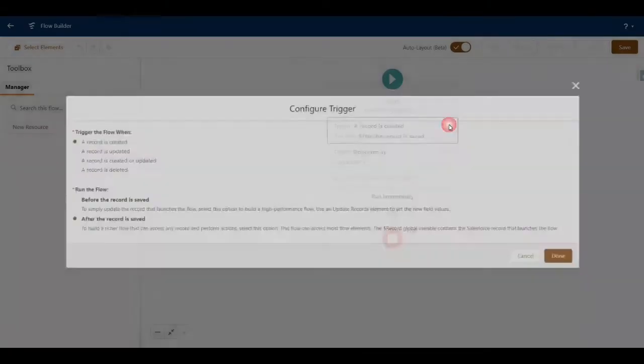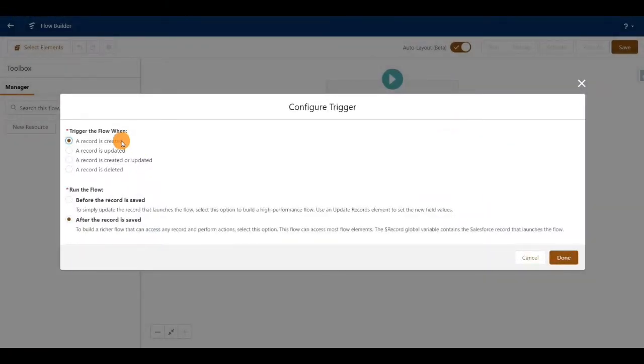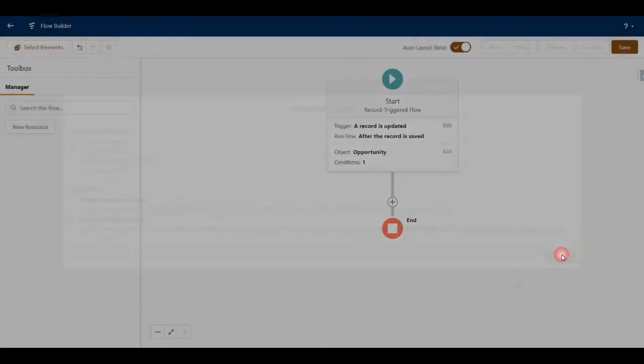And make sure to configure the trigger. So trigger the flow only when a record is updated, because there is no such scenario where an opportunity is created with stage name as closed one. So that's the reason whenever a record is updated, call this flow.